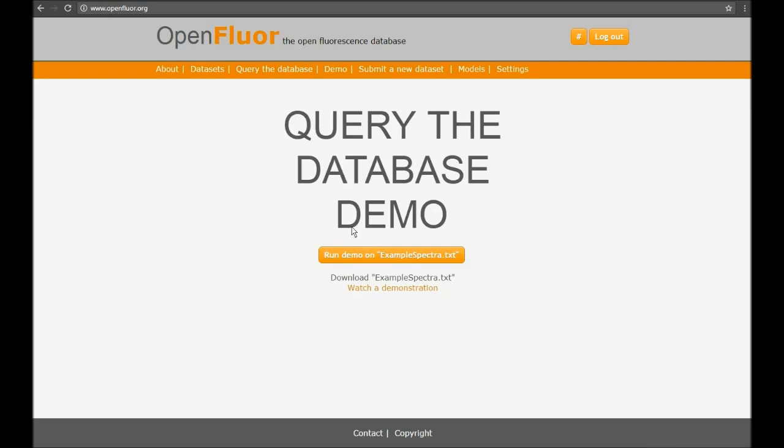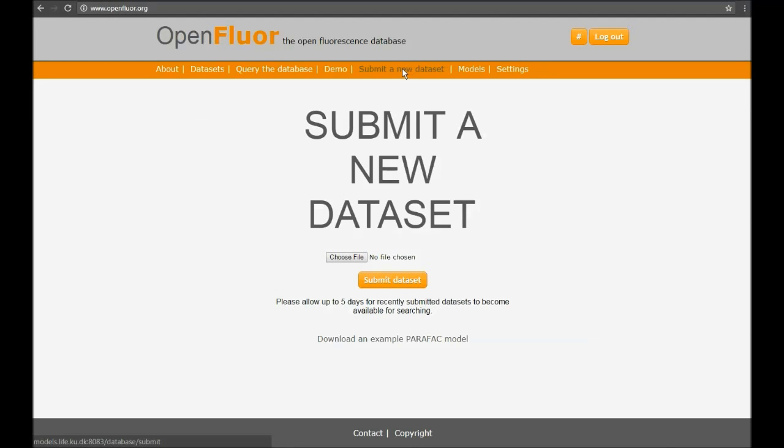But since we've just done that, we're going to go on to the next feature, which is called Submit New Dataset. So this is a feature to be used with caution. Currently, the only users allowed to submit new datasets are users that can verify that the spectra they're uploading have been through a peer review process. Otherwise, you shouldn't be uploading datasets on your own.